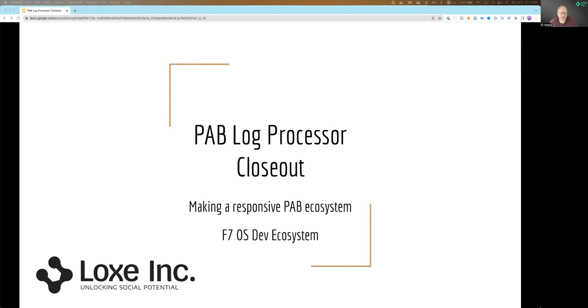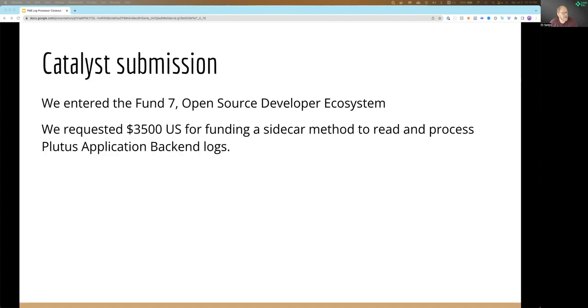Hi, I'm Eli, CTO of Locks Inc., and I'll be talking about our PAB log processor. We were funded in Fund 7 in the Open Source Developer Ecosystem Challenge. We requested $3,500 US equivalent in ADA for funding a sidecar method to read and process Plutus application backend logs.